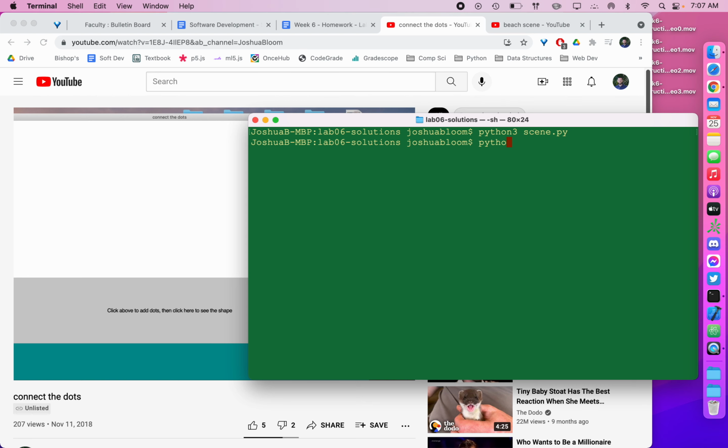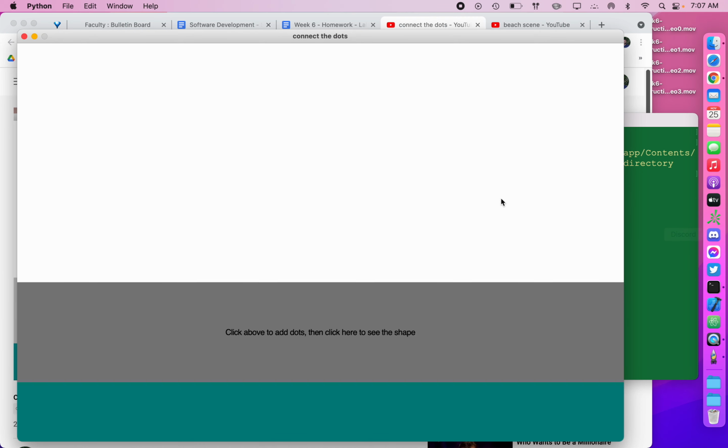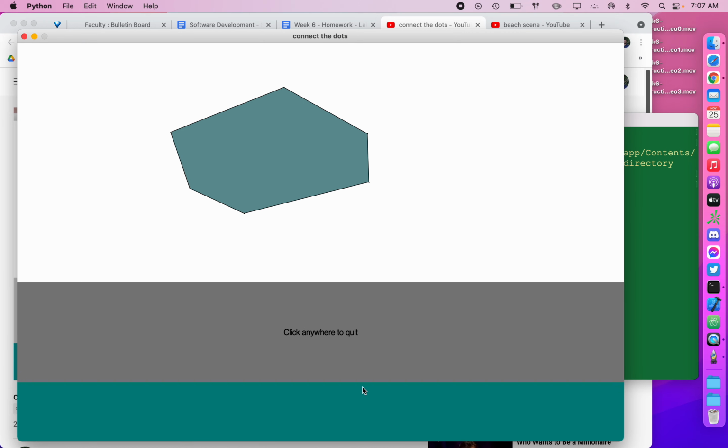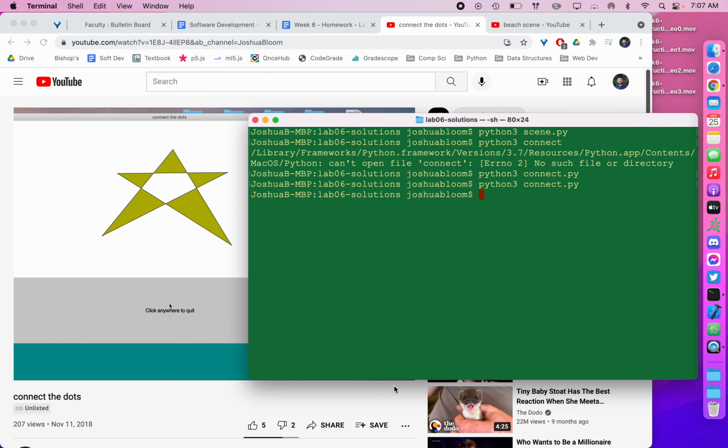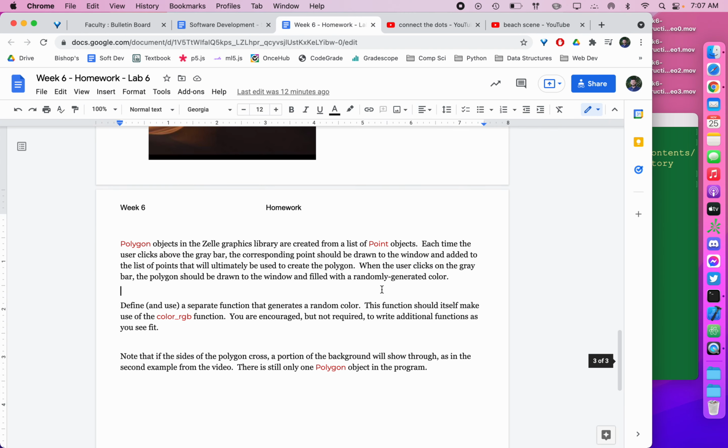I'll show you that here. Click, click, triangle. Again. Click, do, do, do. Okay. So mine's using random color, draws every time. And so the requirements for that one are drawn here.